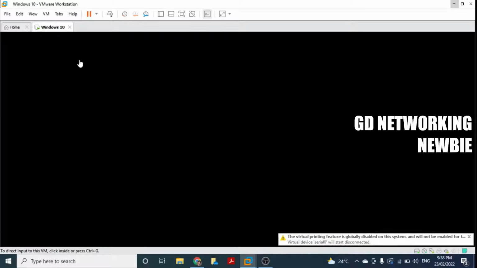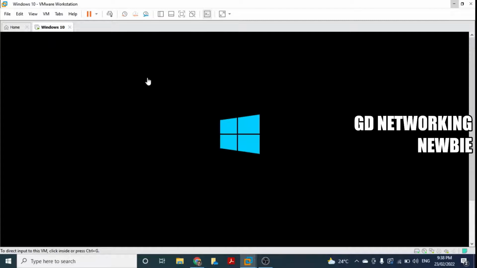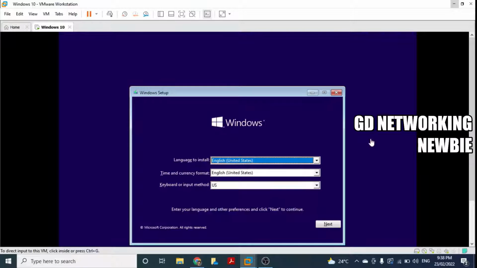Now we powered on this virtual machine, and it's taking some time to start the process. This depends on the speed of your computer. So now we can see the Windows 10 logo, but it has not been installed yet. We need to go through further steps to finalize this. The first window asks which language you want to install. We have different options. Maybe you can select US. At the moment it shows this one.